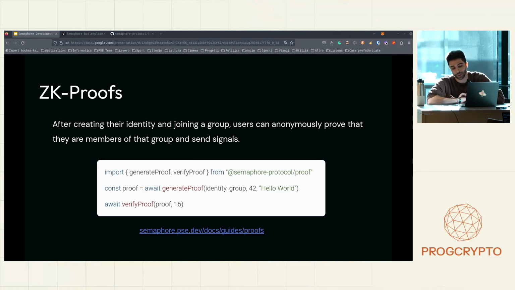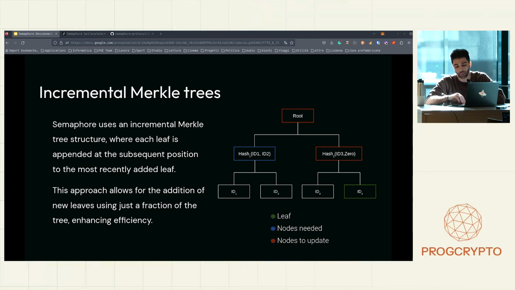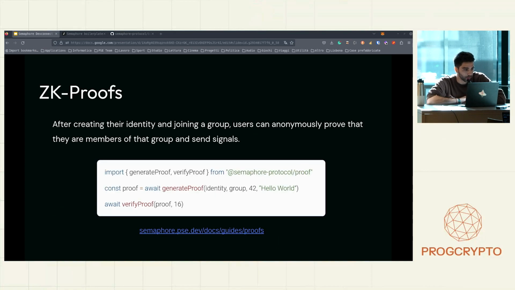So yeah, this is very useful on chain because, of course, you don't have to store a lot of data, and storing data on chain is really expensive. So yeah, let's talk about ZK proofs.